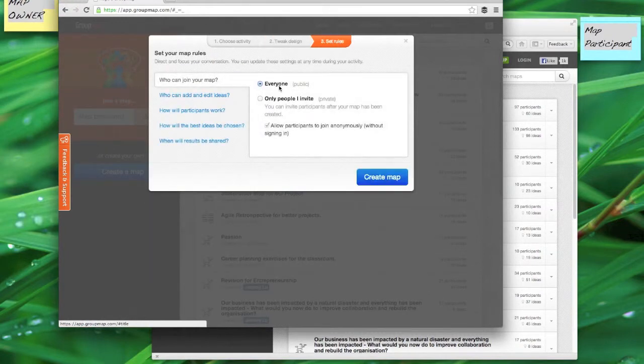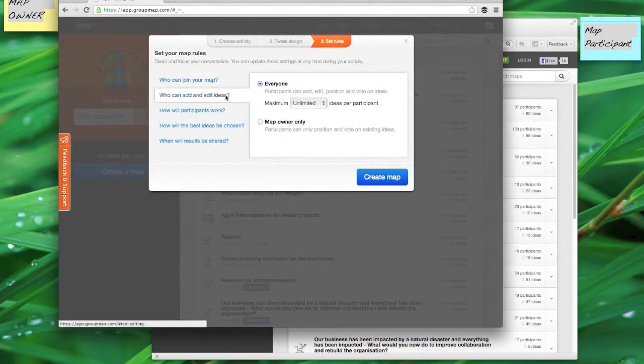So if I only want to invite people in my project team, I can select this option. But because I want them to participate without fear, I'm going to allow them to join anonymously, which means they don't have to sign in. I can decide how many ideas they can add. So I can choose a number, or in this case, I'll probably keep it as unlimited because I want as many as possible.